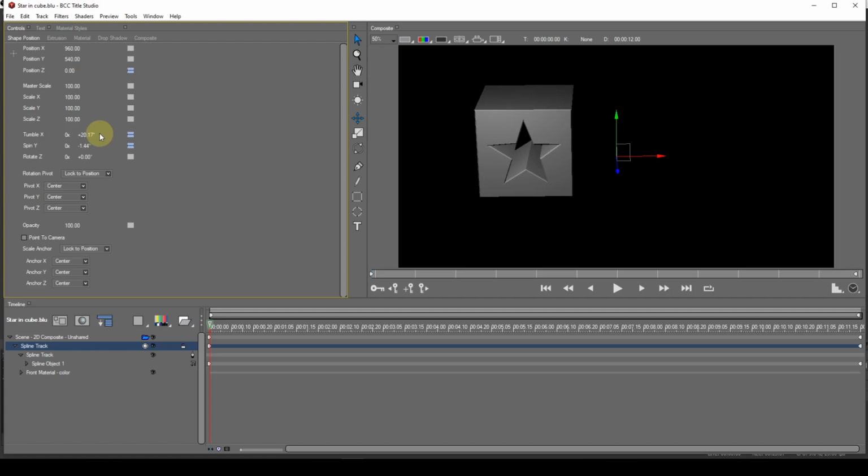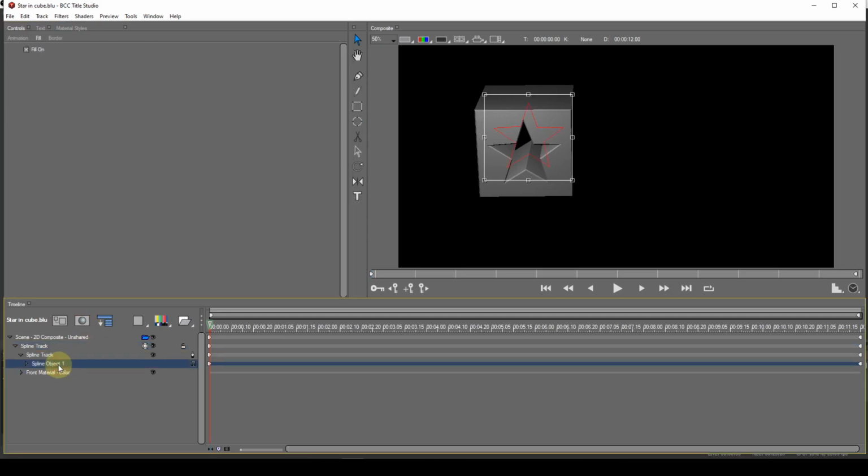You'll notice that as I spin the object, it doesn't spin around its centre. This is as a result of the way I created it. If I select the spline object track, you'll see the position of the two splines when I created them. They are offset from the centre of the composite window.